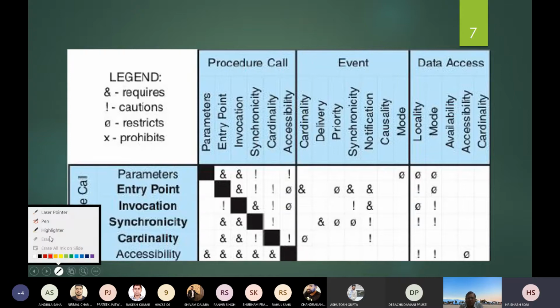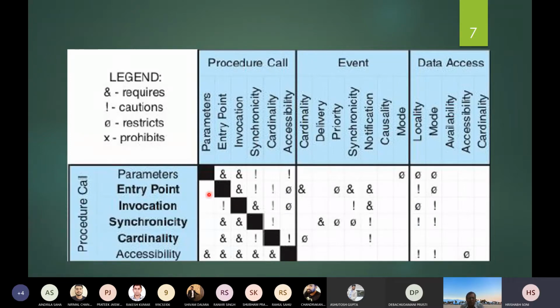I will show that with this laser pen. So the entry point is this. This row, going down this whole row, full row, will show the compatibility of it with the other procedure call dimensions.